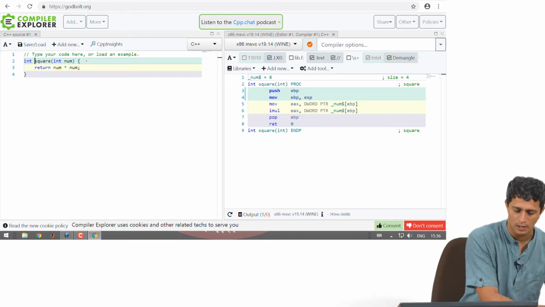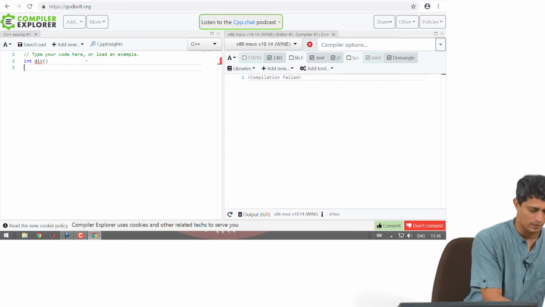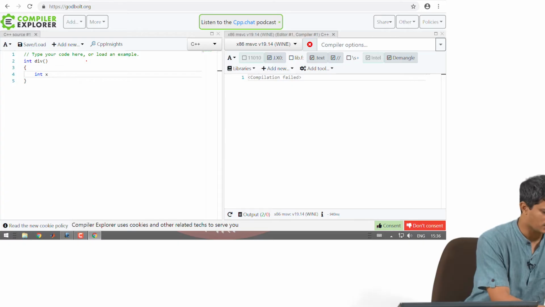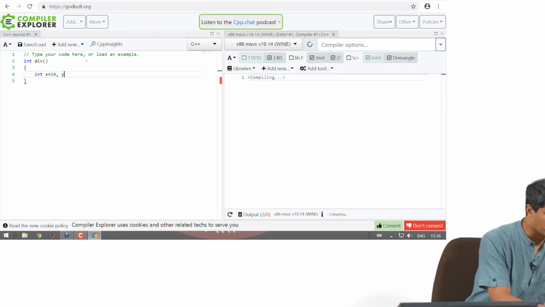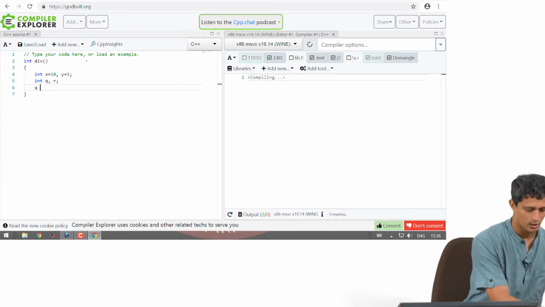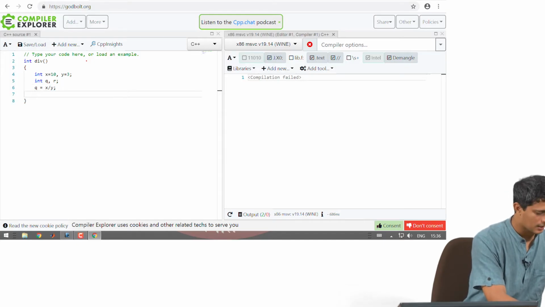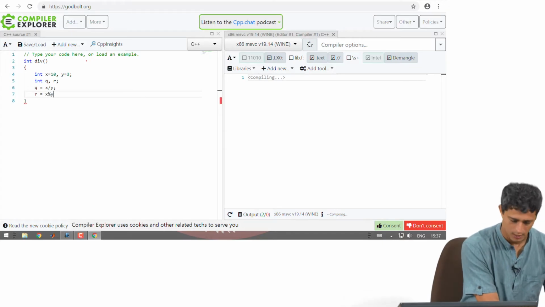Let's, for example, discuss the division example that we spoke about. So I have int x equal to 10, y equal to 3, and int q and r, quotient and remainder. q is equal to x by y and r is equal to x percentage y.